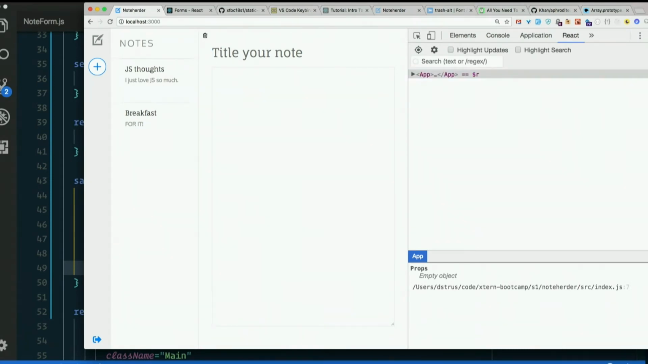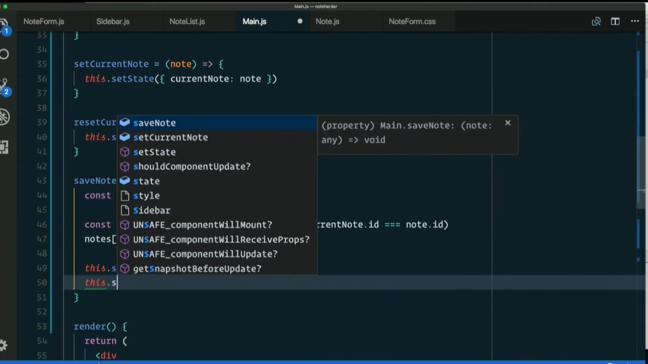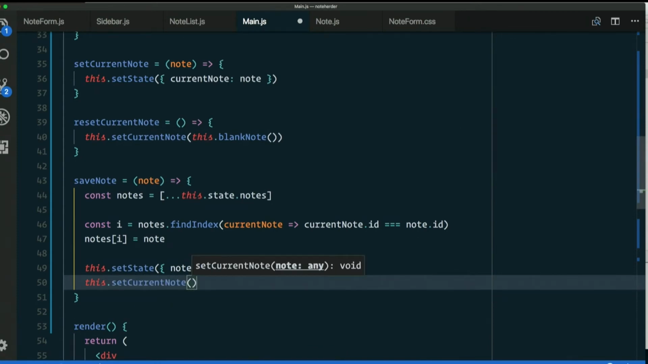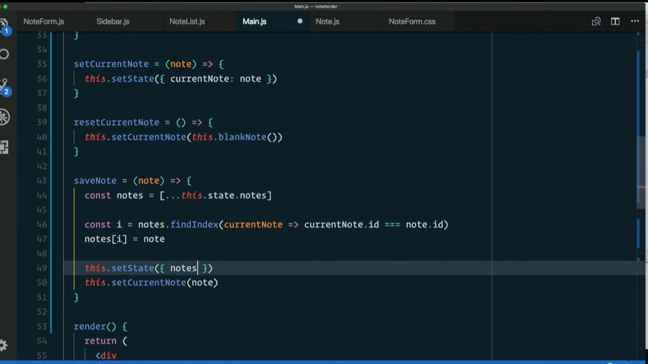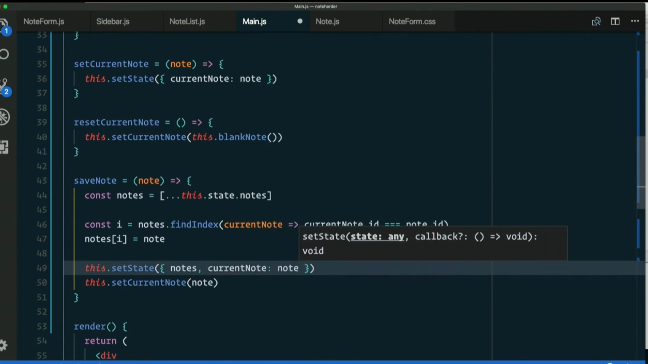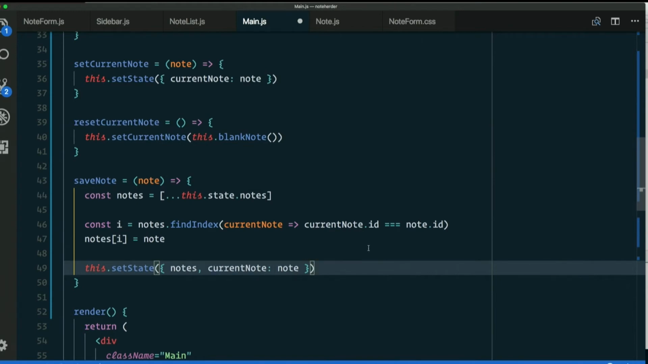My form's back to not working. Why? I also need to update current note, right? Current note is what's actually bound to the form. So I need to also this.setCurrentNote note. Or in set state, I could say comma current note, note. Same thing. Make it two separate calls, or we could do it this way. But you need to update notes and current note.